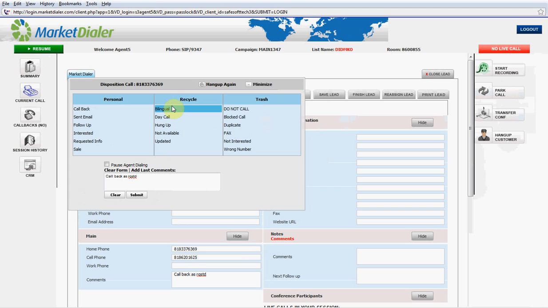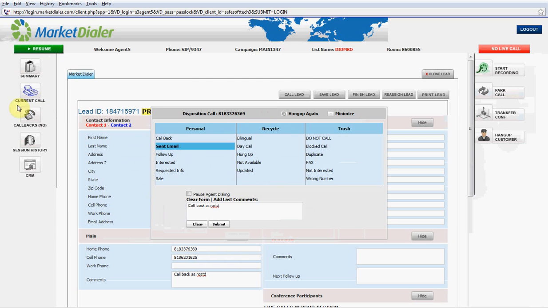And in this example, I'm going to say they requested some information or they asked me to send them an email. So I'm going to say they asked me to send an email, and I'm going to do that. And this will remove this callback from the callback section. It is now going to change its status to sent email. So I'm going to go ahead and do that. I'm going to put myself on pause and then click submit.